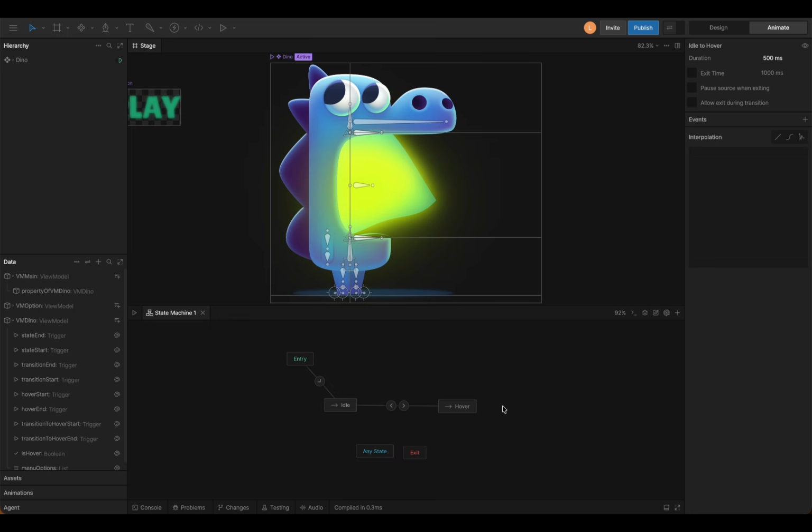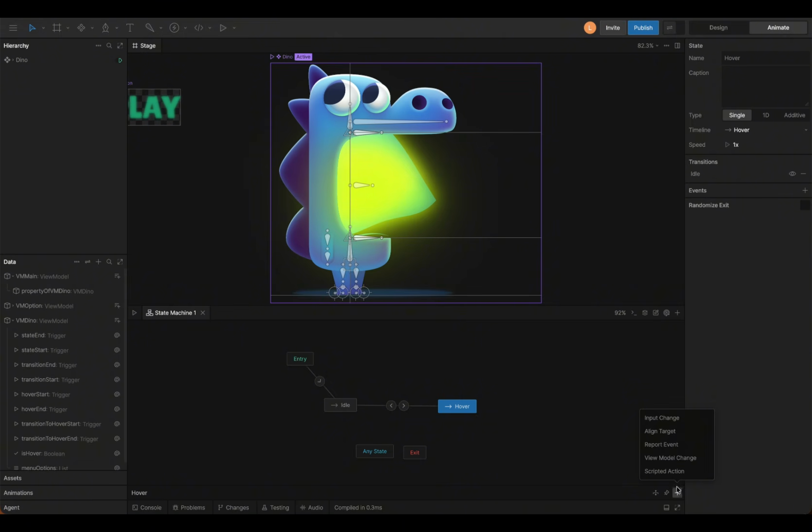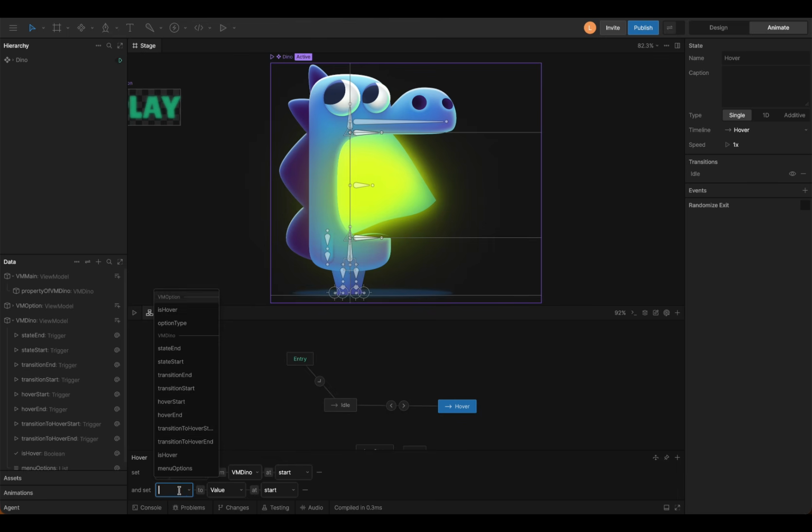So first, let's add a couple actions to the state itself. You just click on the state and then click this plus button and then add the action that you want to add. So in this case, we're going to do a view model change, and we are going to say on state start, and you can define whether it's start or end here. And we're going to do another one for view model change state end and switch this to end.